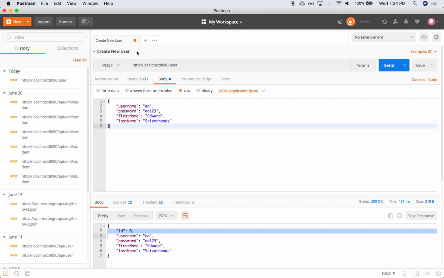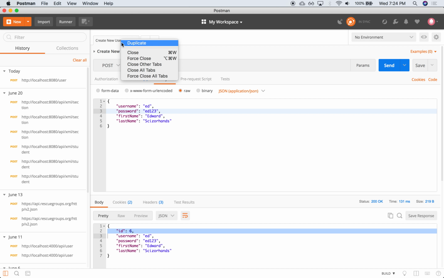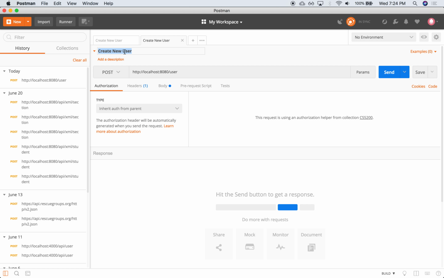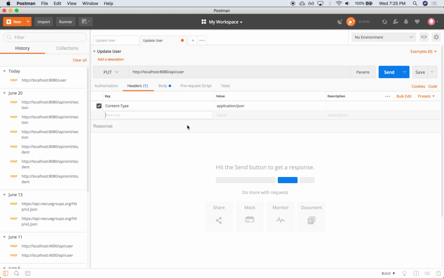All right, so let's create user, and let's copy this. Duplicate. Can I rename it? I can't rename it. Oh, here. I'll call this update user. So instead of a post, it'll be a put, and we're actually mapped to API/user. We should change all of them. They should all start with /API. Not sure why it didn't last week. The headers are the same.